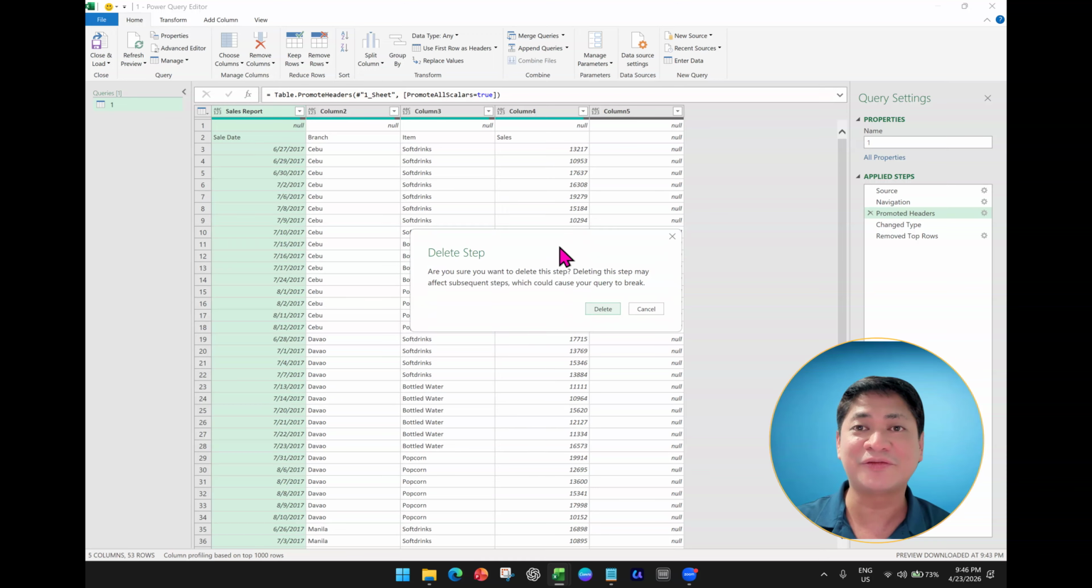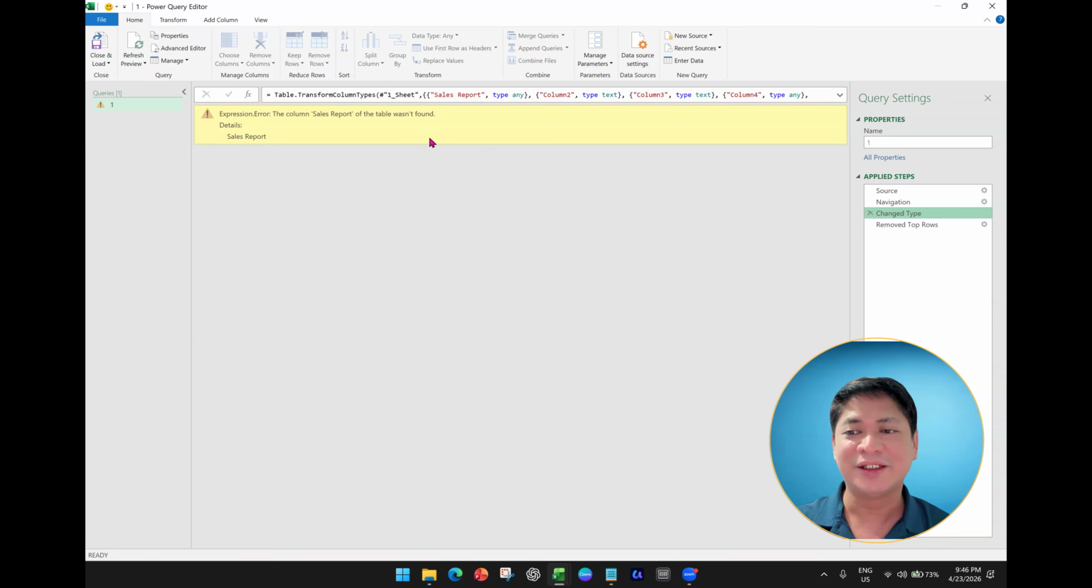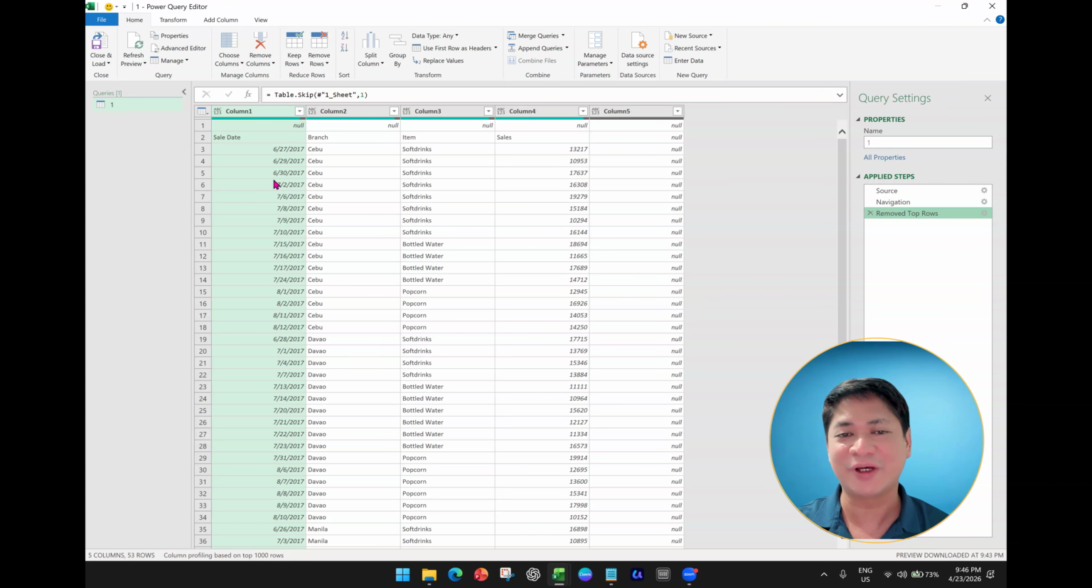So I'm going to get a confirmation to delete the step, and of course I have to click. Now I'm getting a problem over here because right now the change type is making a mistake because that first step, step 3 if you remember, is a crucial step for the next steps. If this happens to you, well, don't panic. In this case, since we don't have a lot of steps anyway, I'm just going to remove this step over here. I don't need to change type. And as you can see, it went back here to the remove top rows step.